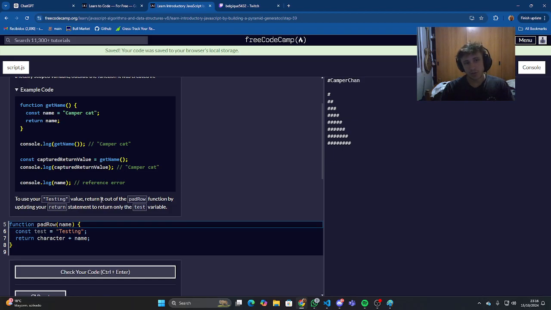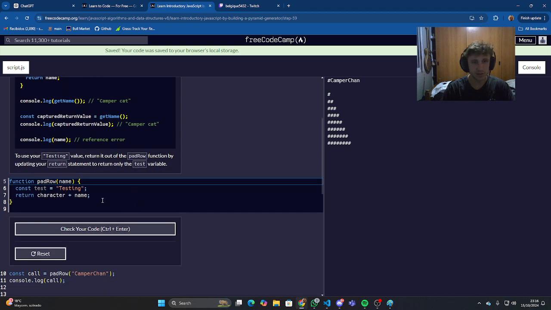To use your testing value, return it out of the pathrow function by updating your return statement to return only the test variable.